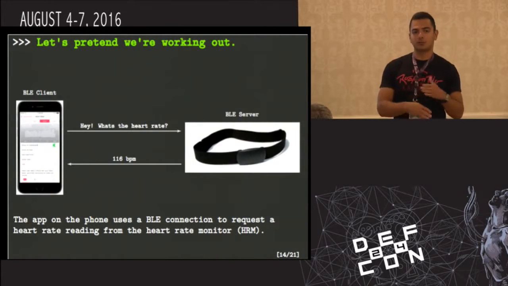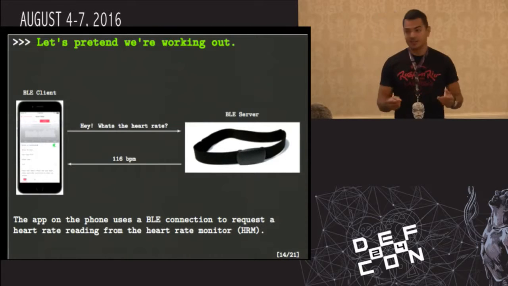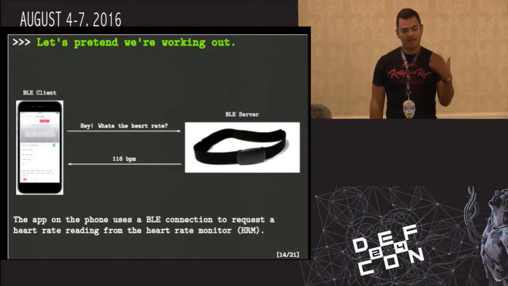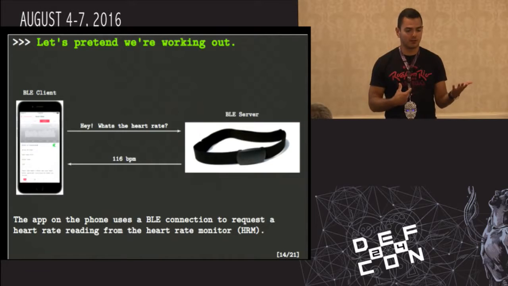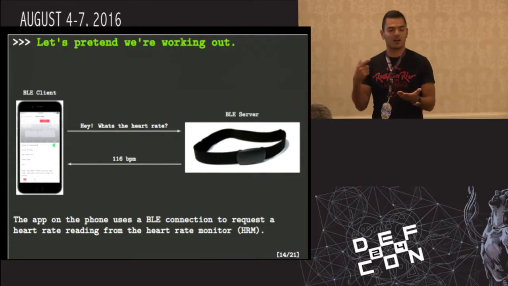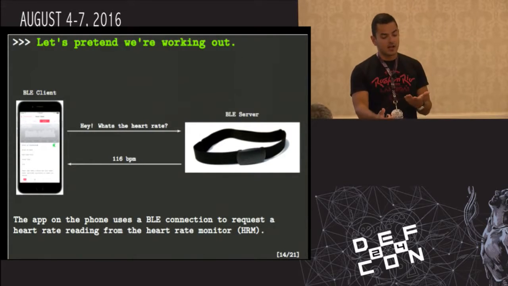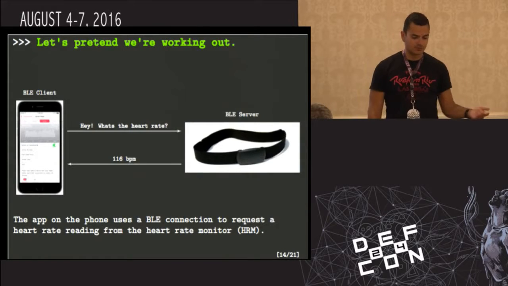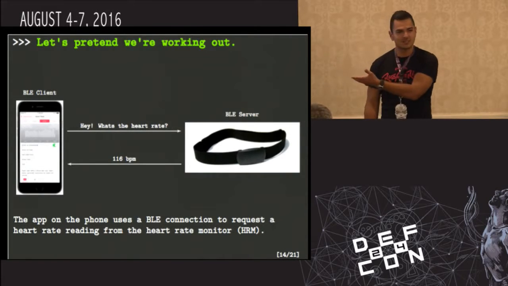So I want to do it through an example. Let's pretend that we're working out. I have a phone and a heart rate monitor, and essentially my phone is asking my heart rate monitor through Bluetooth Low Energy, hey, what's this guy's heart rate? This is a type of communication that we might see during a workout.